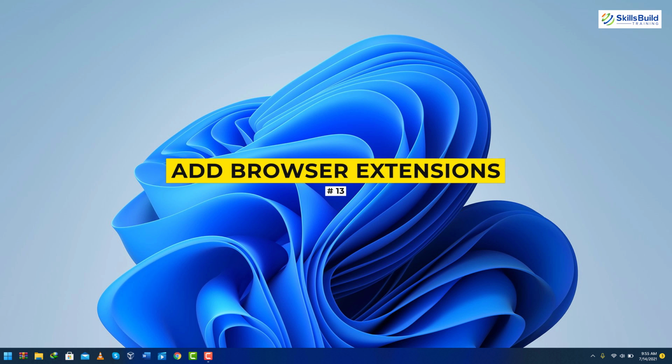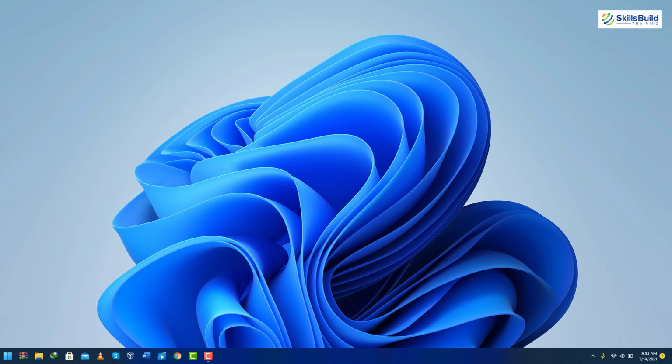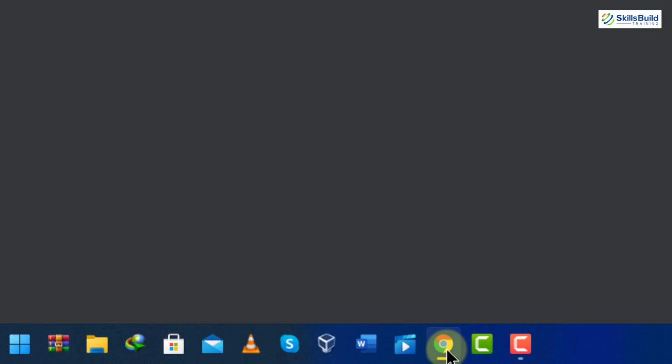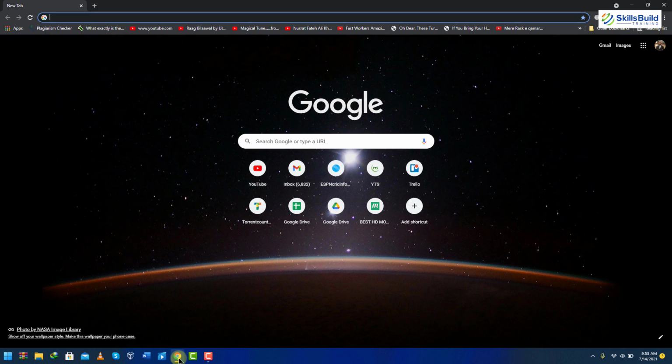Number 13, add extensions into your browser. When you install the browser into your Windows 11, you should install some very useful extensions which can improve the performance of your system. In my case, I have installed Chrome into my system, so I will just open it, and here I will show you how we can install different extensions.